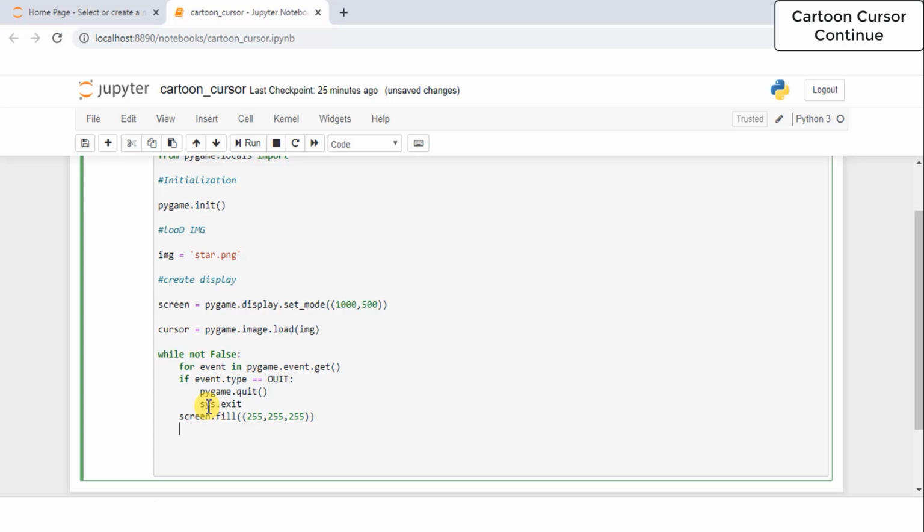Now the background is set to white color. Now let's get the coordinates of the mouse cursor. To get the coordinates of the mouse cursor, we will use the pygame.mouse.get_pos method. This will return the x and y coordinates of the cursor on the screen. So it will continuously tell you what is the position of the cursor, and based on that we can move our image along with that.